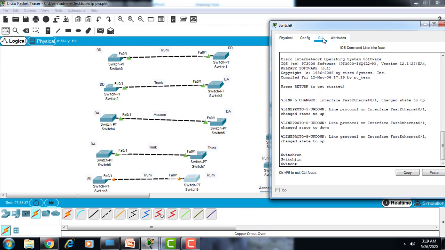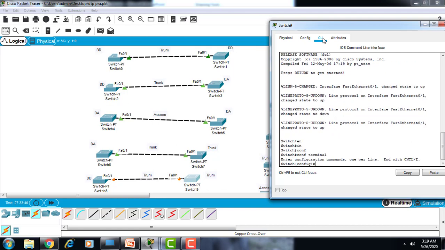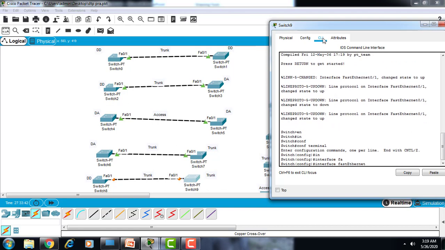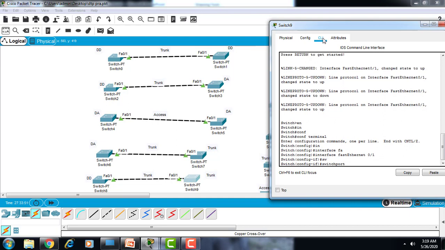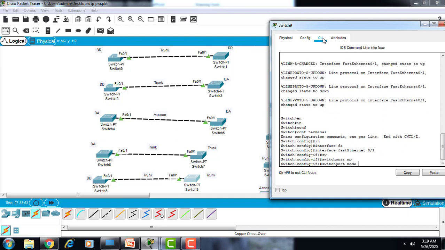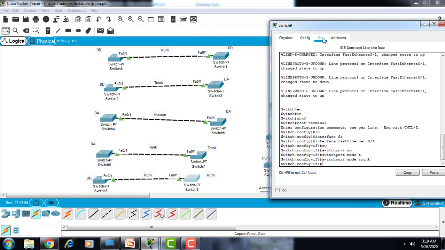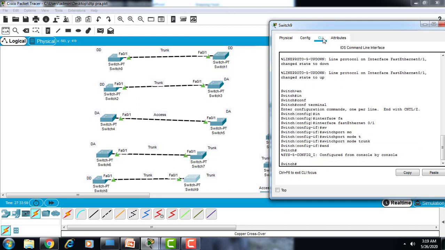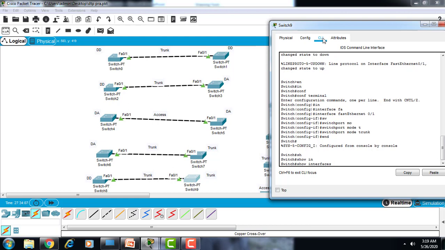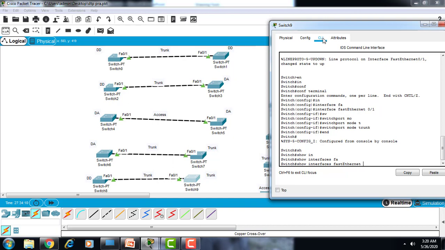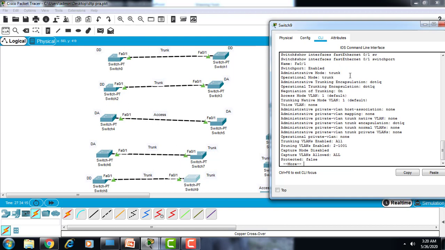Interface FastEthernet 0/1, switchport mode trunk. Now for the result, show interface FastEthernet 0/1 switchport.